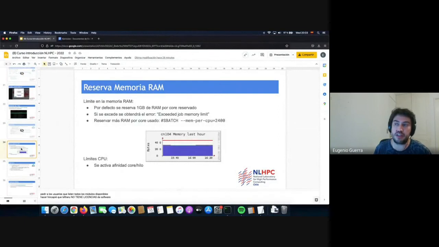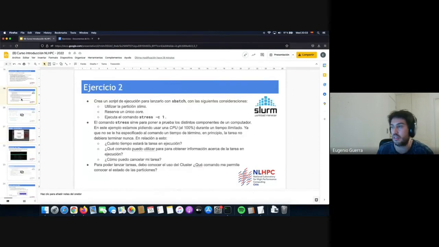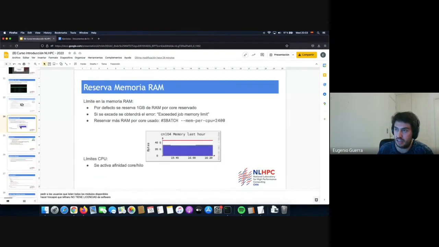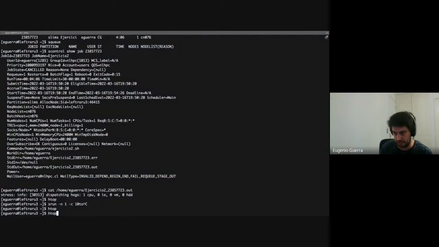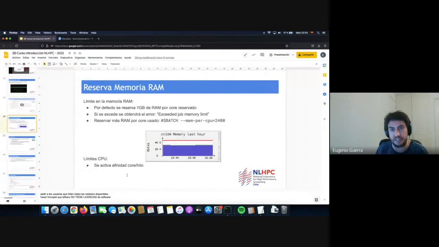The other thing is about memory, because we are only using CPUs. We are reserving CPUs only, but what about memory? It's an important thing. By default, the memory is 1 gigabyte per CPU. So if I run with this command, I reserve only 1 gigabyte of RAM. The problem is that if my job is using more than 1 gigabyte of RAM, probably my job is canceled. So how can we fix that problem? We can reserve more memory.